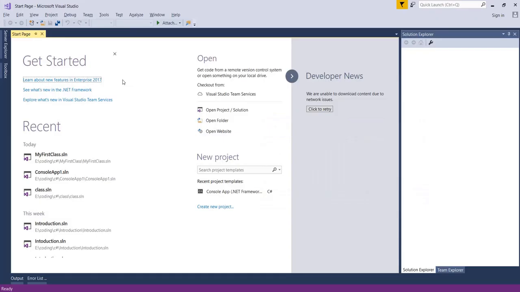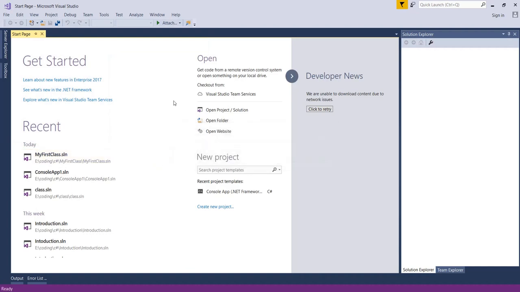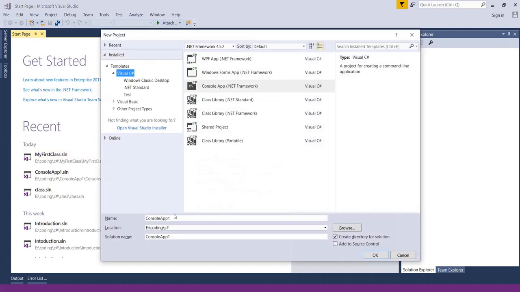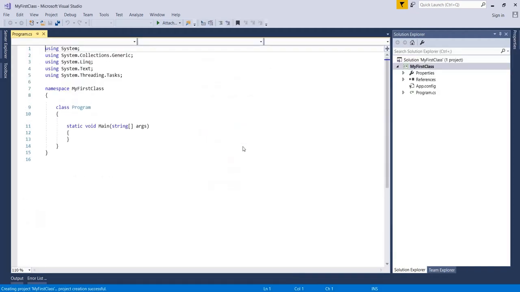So move to the Visual Studio, and we have seen that to create a new project we will have to click on file, then new and then project. Either we can use this shortcut key Control Shift N. So I will use Control Shift N. Thereafter select the console app .NET framework, then give the name of our application. I will give my first class, then click on OK. It will create my first class application. Name of our application is my first class.